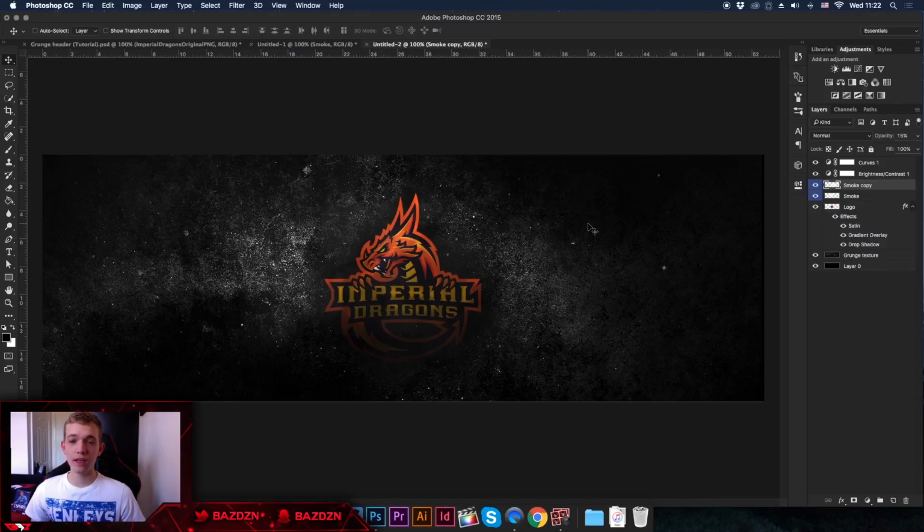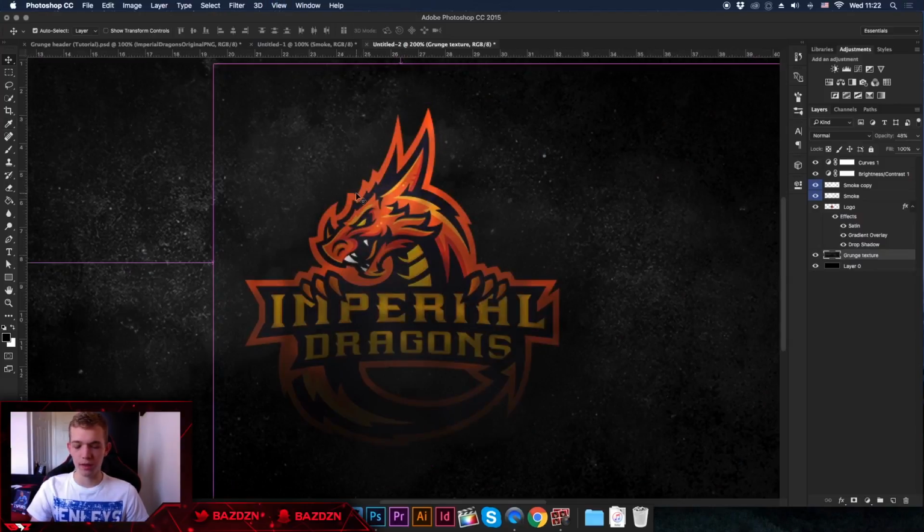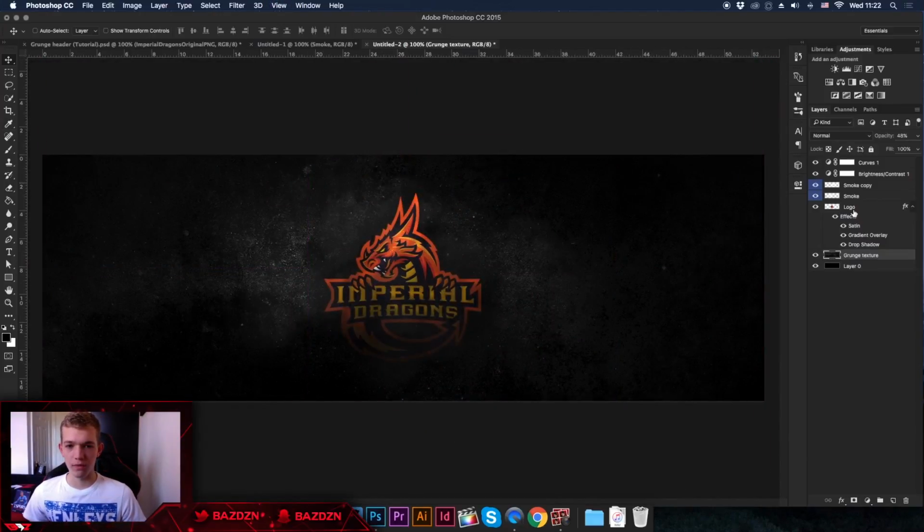Okay, so now that we've done that, you might see that the background texture looks a bit too harsh. You might like it the way it is, but you might not. So you want to click on the texture layer, and then we can just lower the opacity down. And because layer 0 is black, we can see that it just makes the whole thing a bit darker. And you can actually see the smoke a bit more as well, so that might be useful if you're going for that kind of effect.